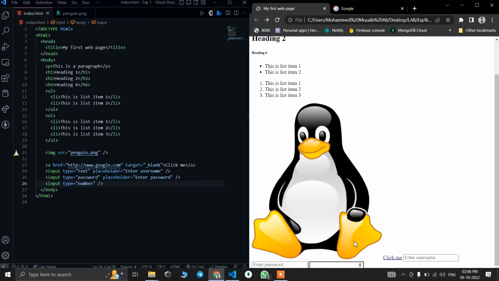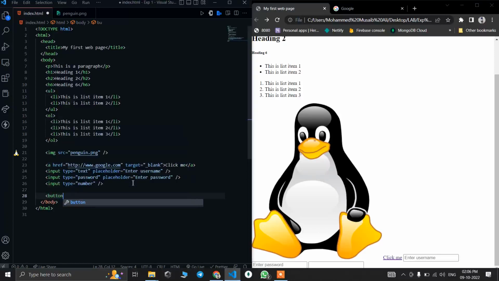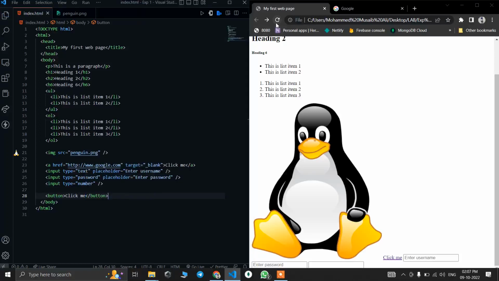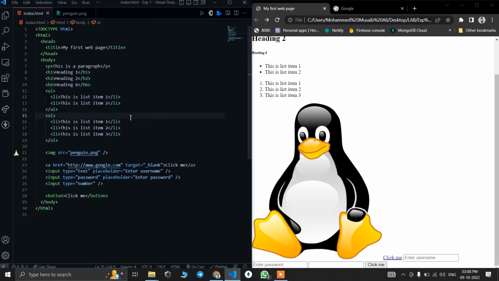Now let us see the button tag. You open a button, you close it, and I am writing "click me" over it. You see, after executing, I am getting a button. So till now we used a few HTML tags. Now let us see how to use cascading style sheets in this particular web page.